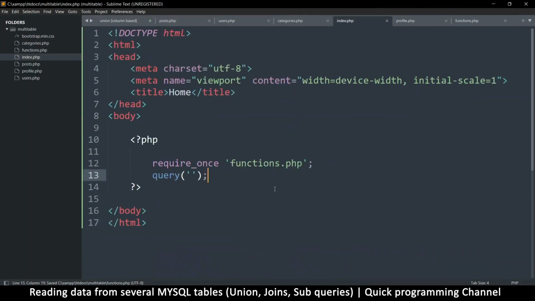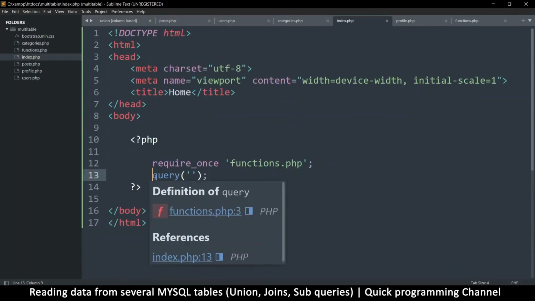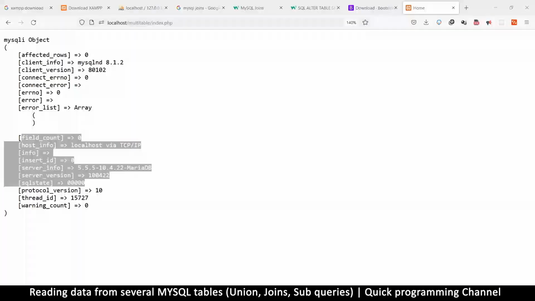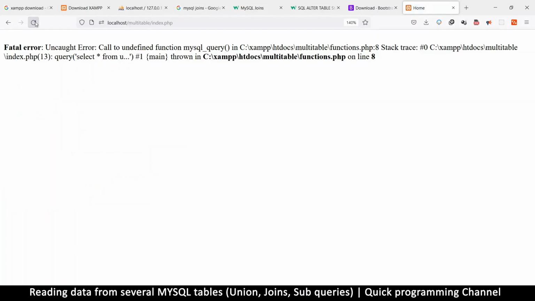So index, let me try and just say, instead of echo, because I can't echo this, I'll say print readable. That's what we use for arrays. I know the result will either be an array or, yeah, it might be an array, so that's why I'm using that. So I'm running a query. Let me run a query here and say select all from users. Just that. Okay. So let's come back here and refresh.